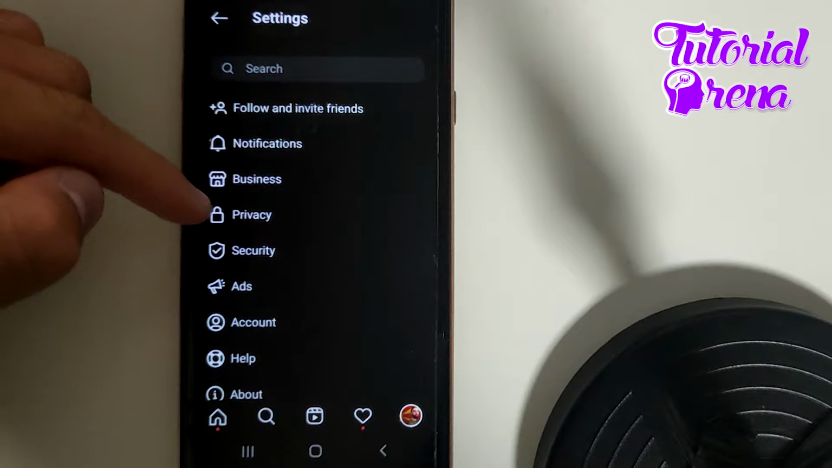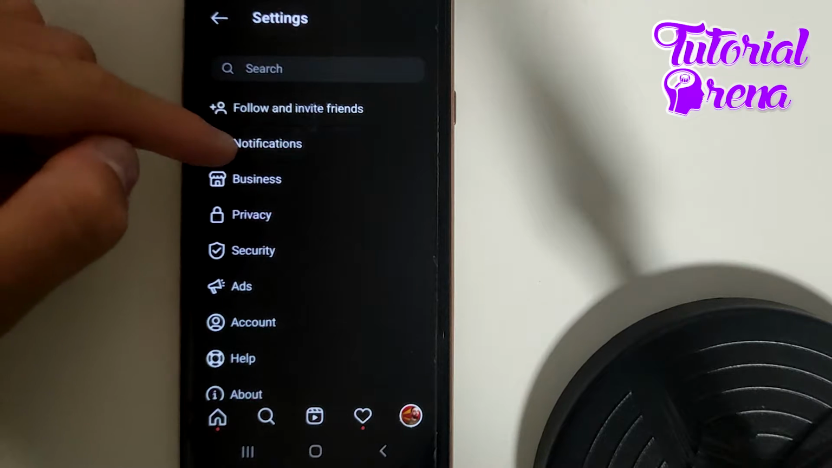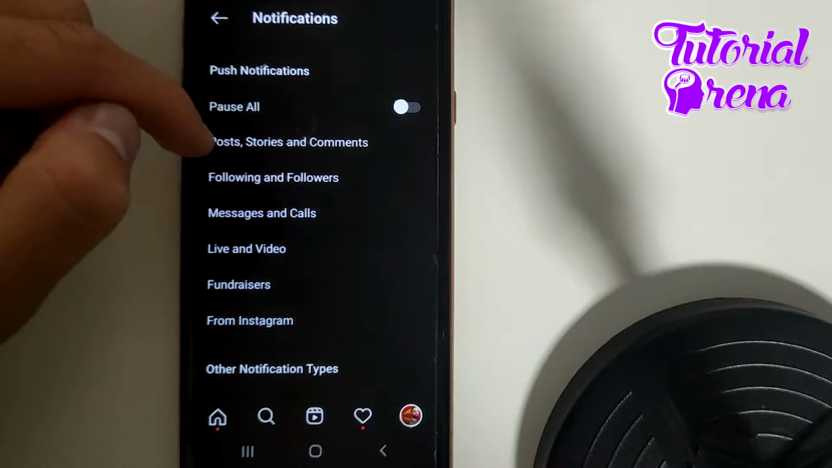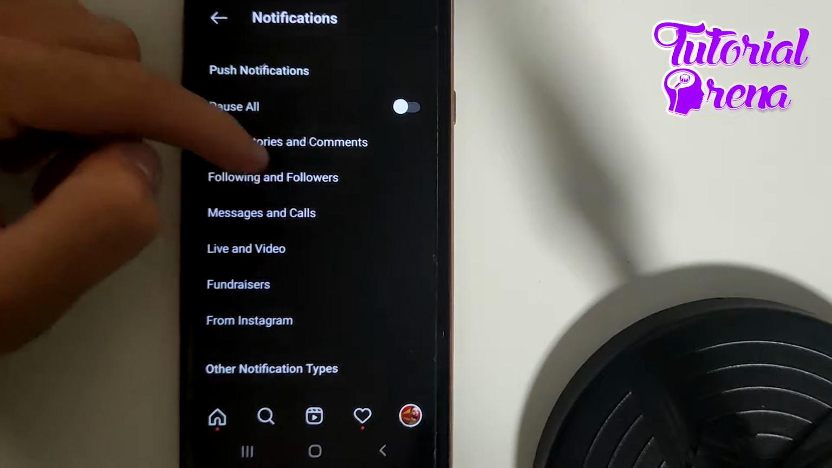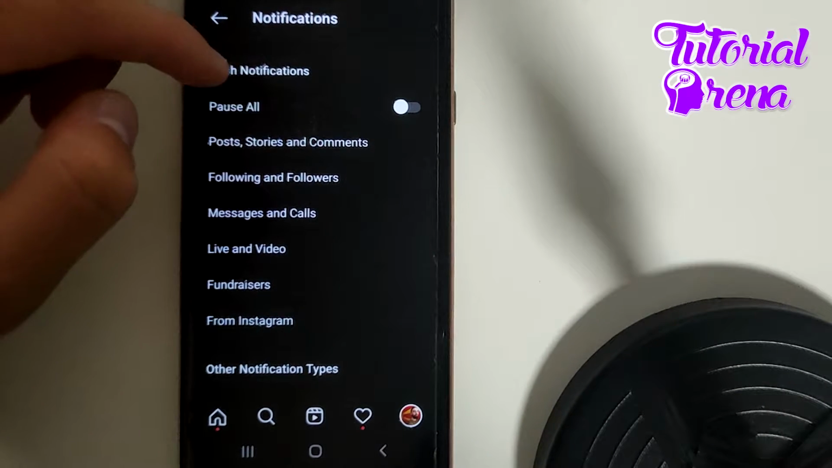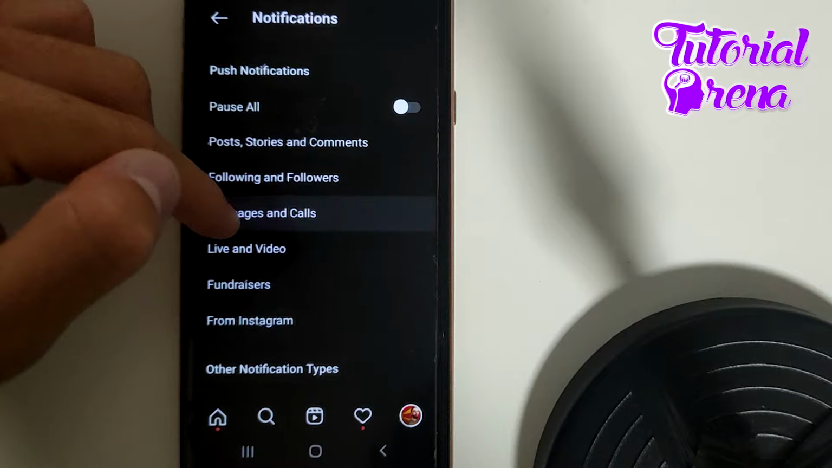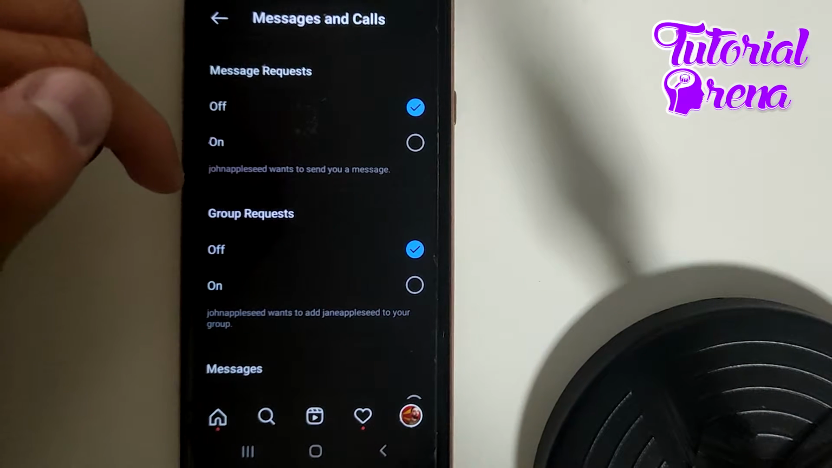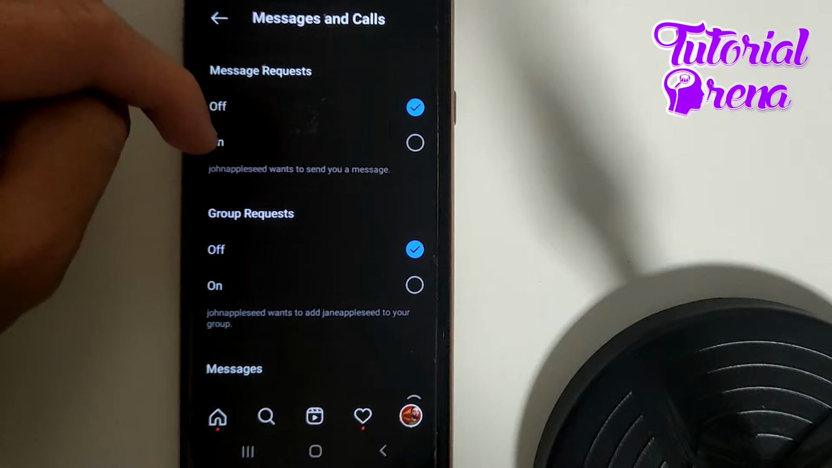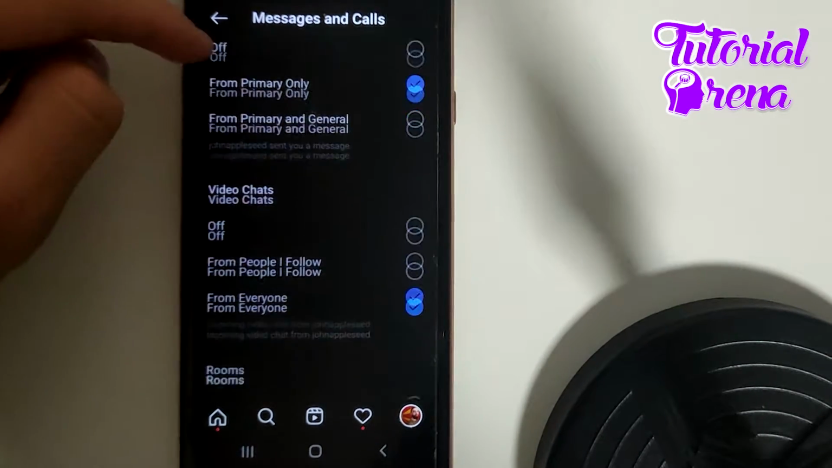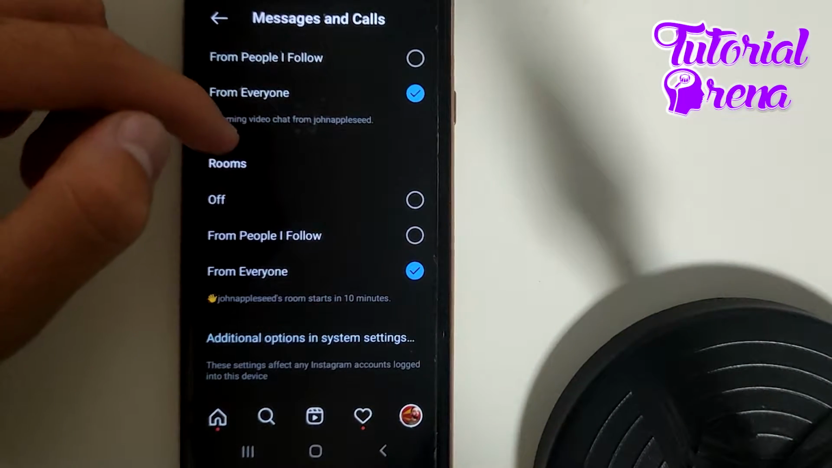gonna find the section, which is notifications. Go on it, and right here guys, if you go on all of these setups, as you can see, you have a section which is for messages and calls. Go on that, and right over there you're gonna find a selection, in which if you scroll down you're gonna find all these options.